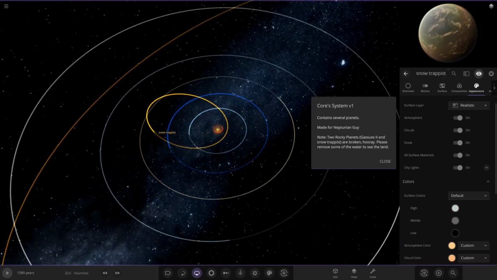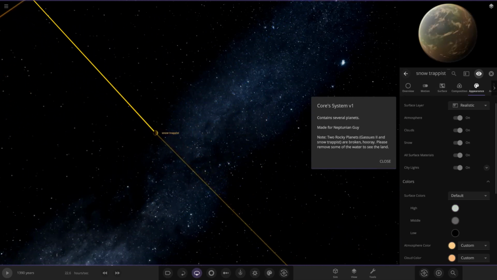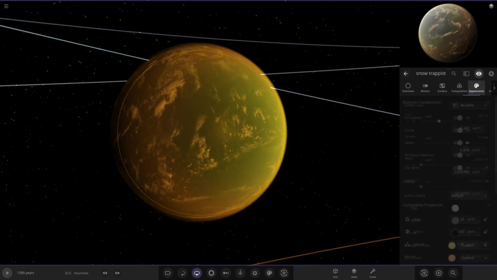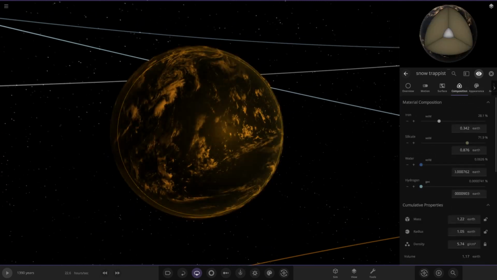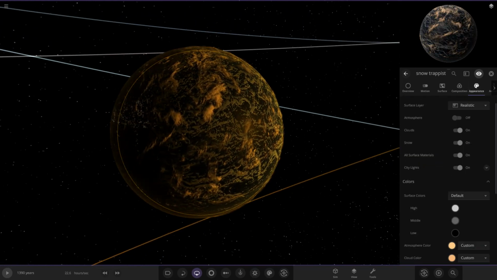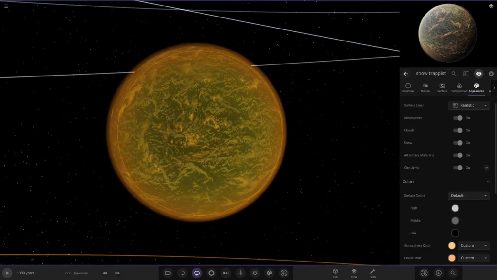Right, next up, we have got this one here. Snow Trappist. Okay, so this one we need to remove the water as well. I think this was one they submitted for a competition as well. So, again, same process as before. We'll quickly remove the water as requested. So, along the lines of that, I'd say. Obviously, we put the atmosphere back on it as well. And, yeah, that is the result there.